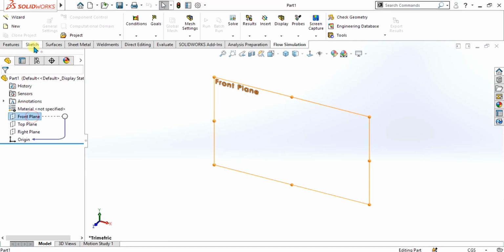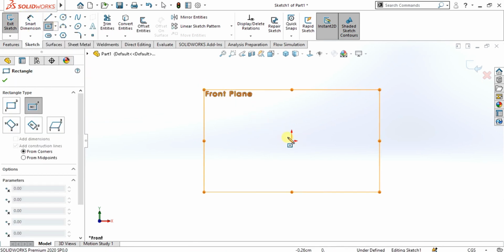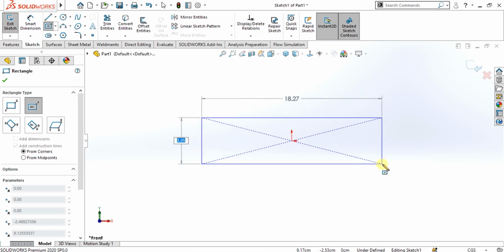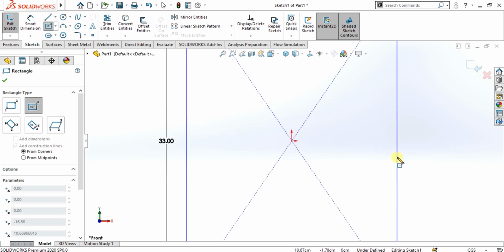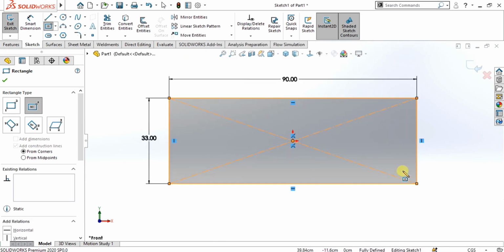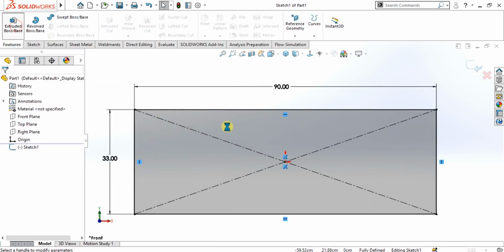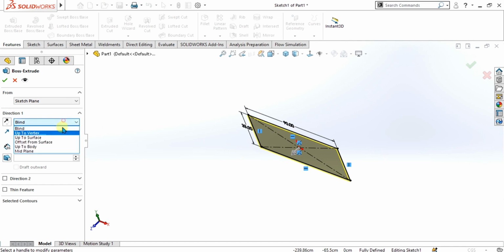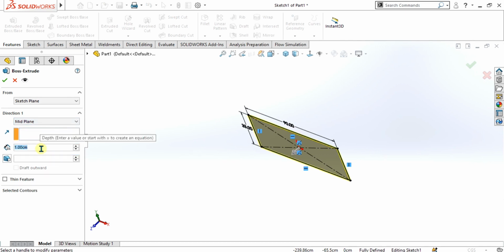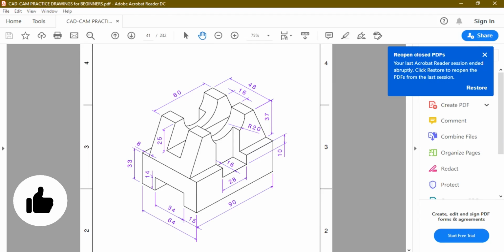First of all, go to front plane, simply go to sketch and make a rectangle. The length of the rectangle is 33 and the width of the rectangle is 90, like this. Now we will simply go to the extrude command, select mid plane from here and give the depth of 64, select OK. So as you can see, we have made the rectangle.